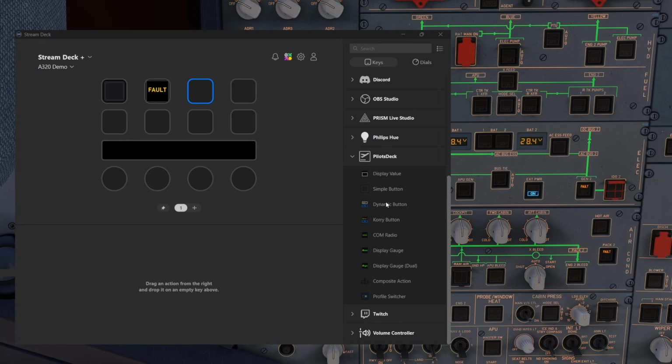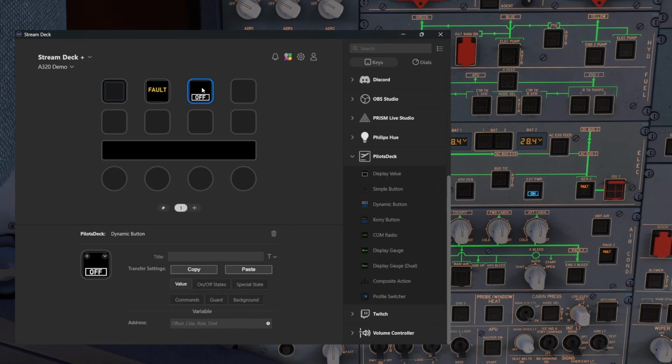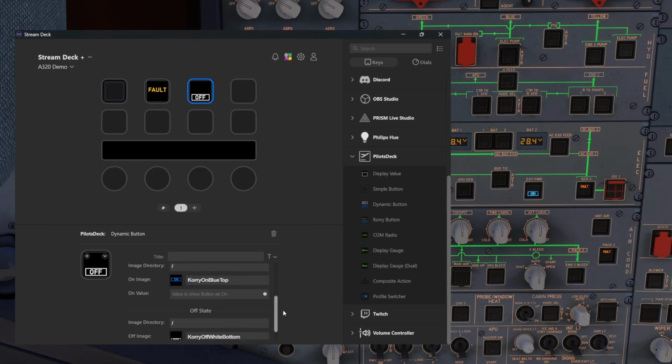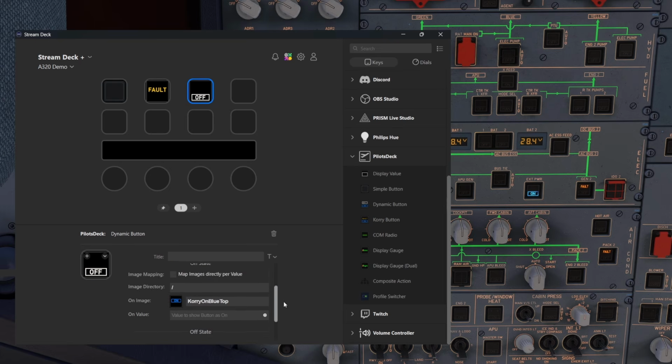Okay, let's switch to the overhead panel and let's start working with dynamic buttons next. This is a normal button in the sense that you can use it to toggle actions and functions from the plane, but what kind of different images you can show is a little bit different, and you are not able to show any value directly on the button itself. So basically it has these on and off states, and here you are configuring which kind of image is shown for the button based on the variable which you are tracking.